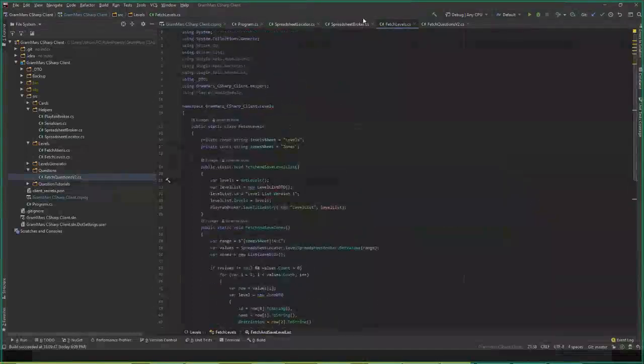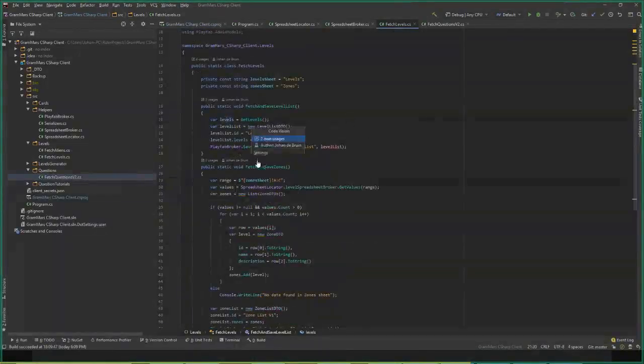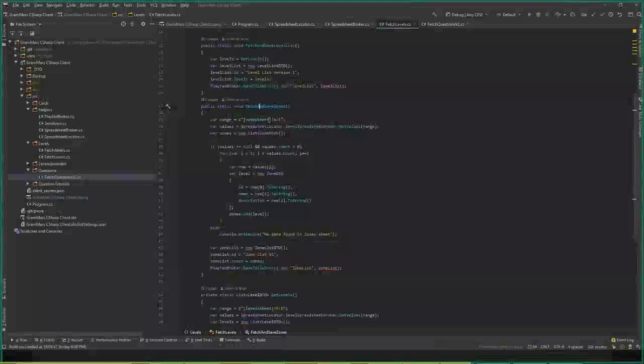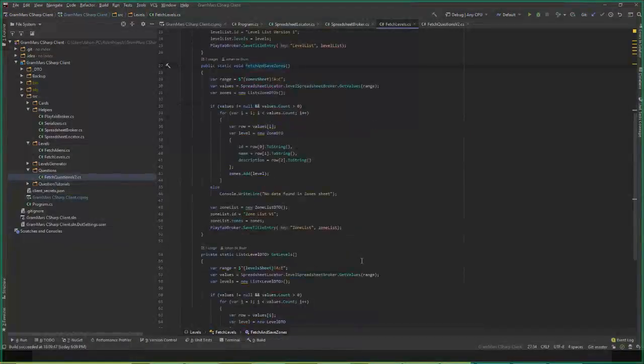So let me show you, for example, the class to fetch the module to fetch the levels. Basically, I use a lot of custom code. I basically get the values and I process them. Pretty much a data mapper, data structure mapper, where I map rows from a Google Sheet into the data structures I need. And once I process it, I call this PlayFab process broker to save the title data.